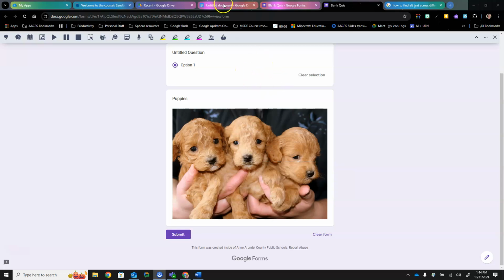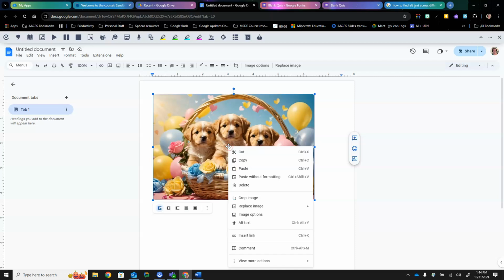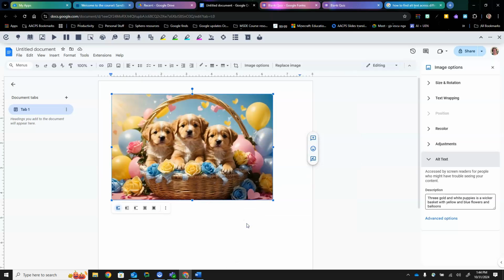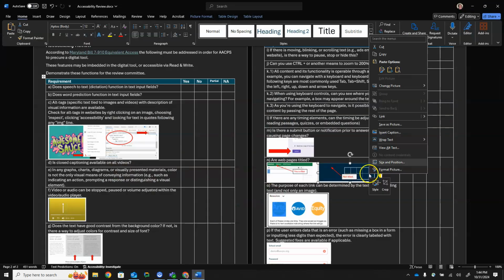Other applications require that you right-click on an image, but alt text is a menu item that is clearly called out in that right-click menu, and when you select it, the alt text will open in a window on the right or left-hand side of your screen to display the alt text that was included with the image.